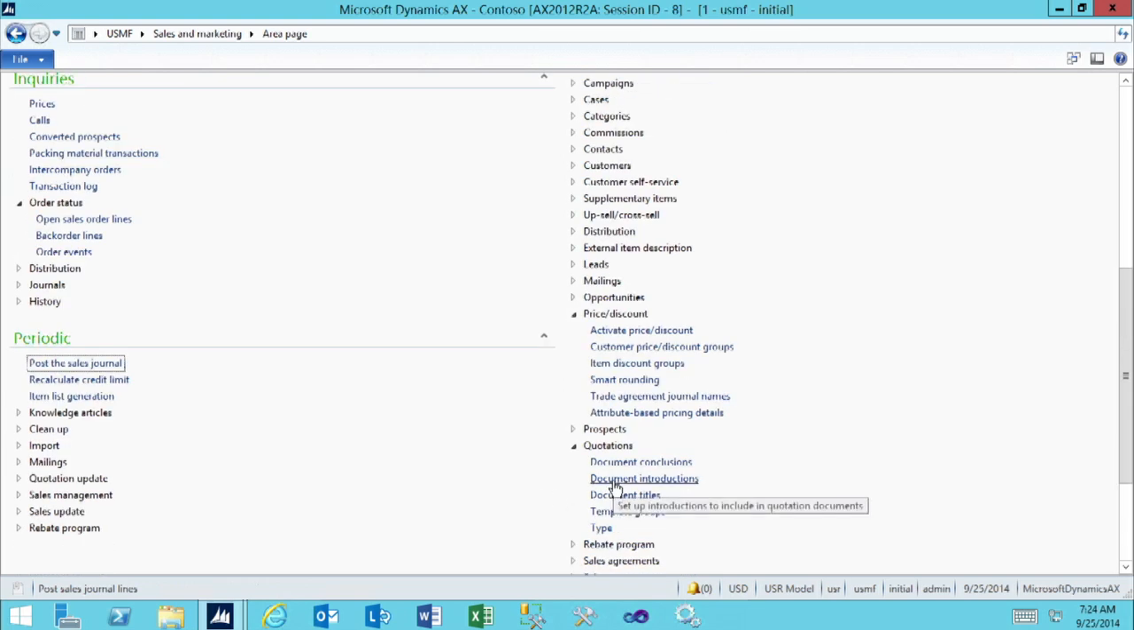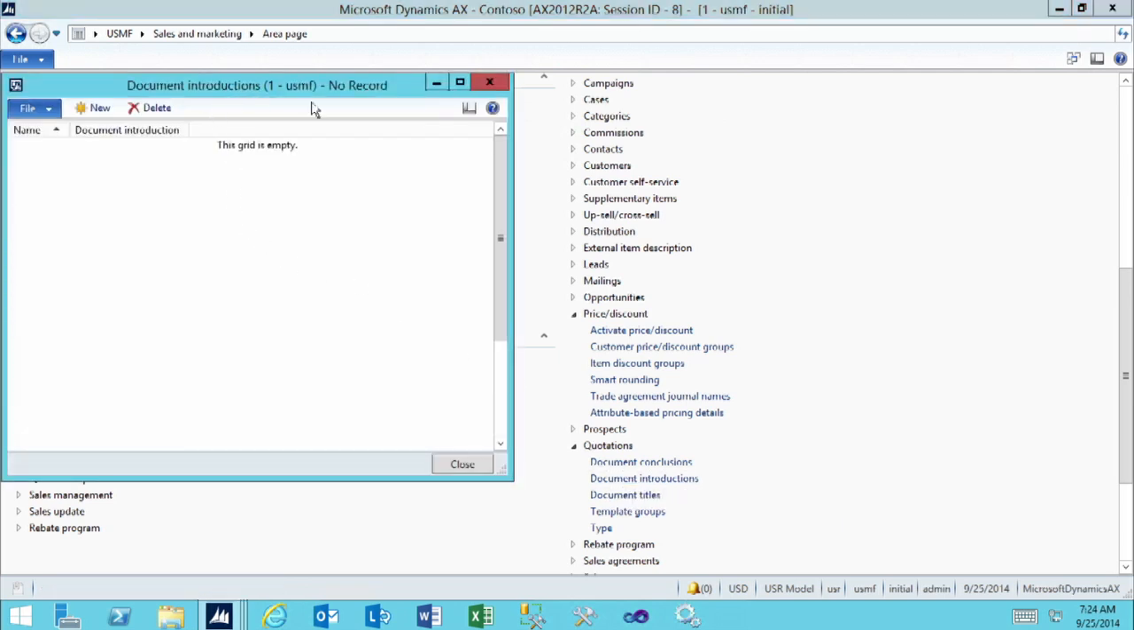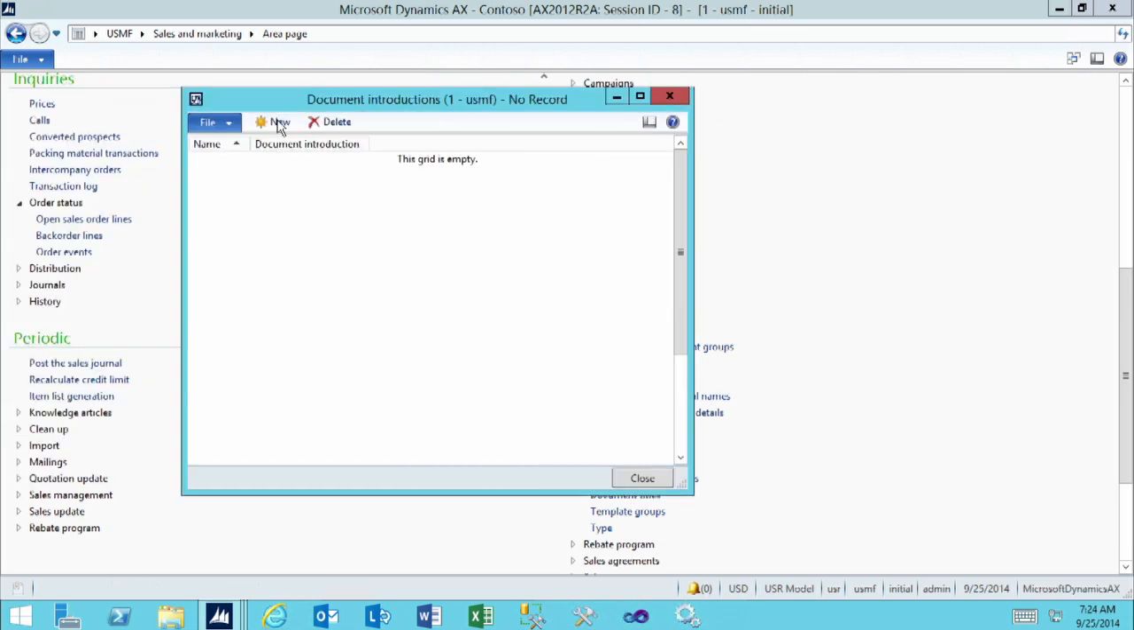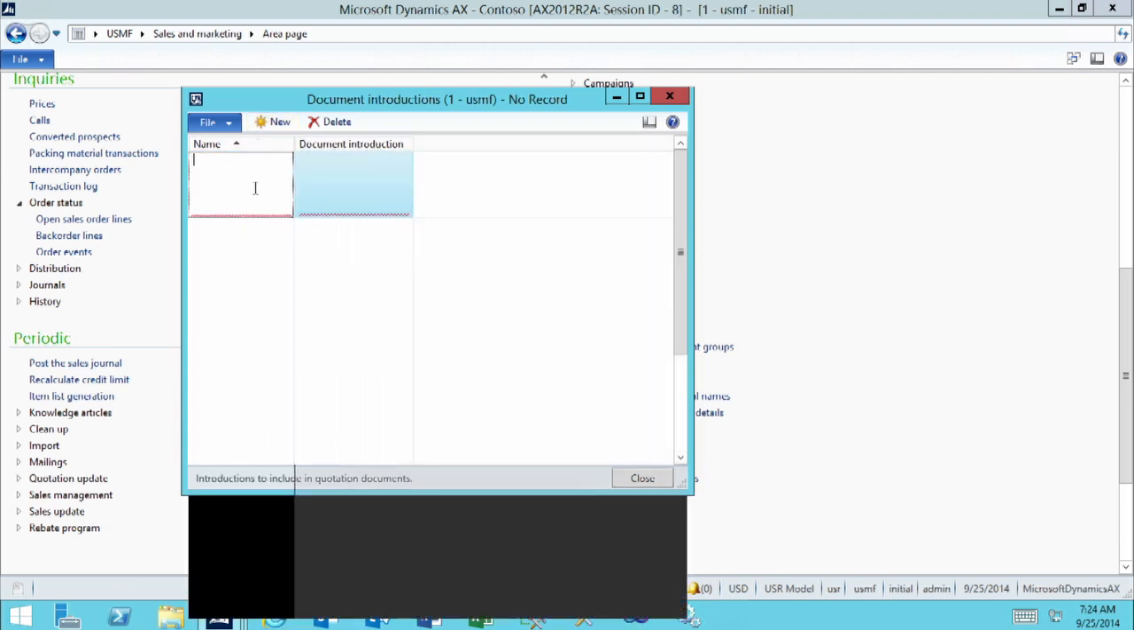Next, you can create document introductions and conclusions. Document introductions might be a message that you want to start out with for all new sales quotations. These act as like a letter that are included with the sales quotation. To create a new one, you'll click the new icon and give it a name. I'll create a general message that will be used for most sales quotations. In the document introduction, you can type a large message using character returns and write it as if you're writing a letter.